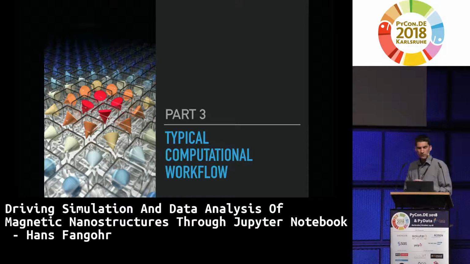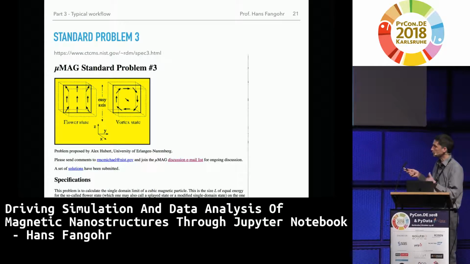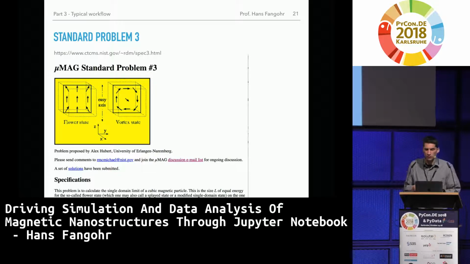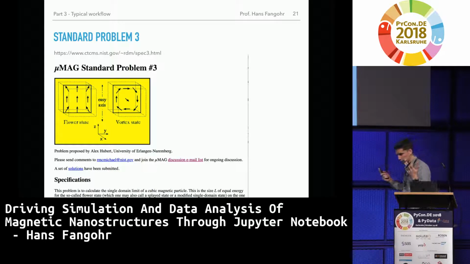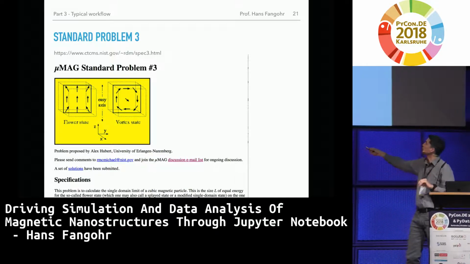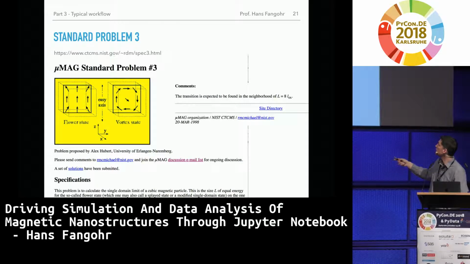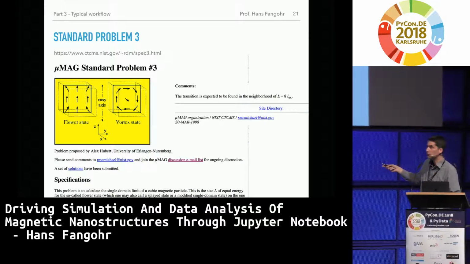To put this better in context, I want to describe a typical scenario. And we take one from what is called a standard problem. This is a set of problems that groups of scientists have defined as problems to benchmark their simulation software. And here we have a magnetic cube of some size, and the magnetization in there can exist in 2 different configurations. One is the so-called flower state, which is shaped like a flower, and the other one is a vortex state, and they're both stable. And the picture looks a bit dated, and in fact, this is from 1998. The web page is still up, and it just looks like that. This is a screenshot. There's some interesting history here.